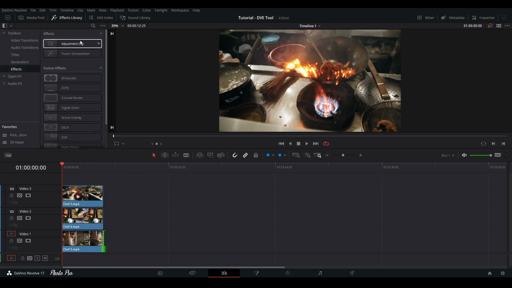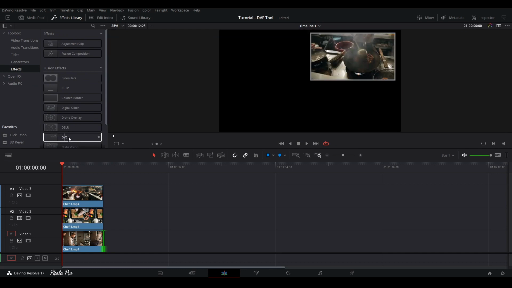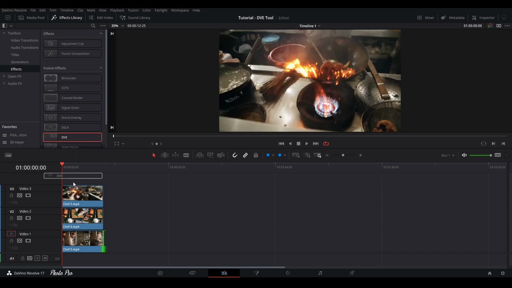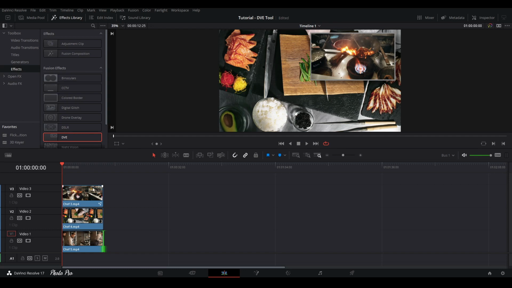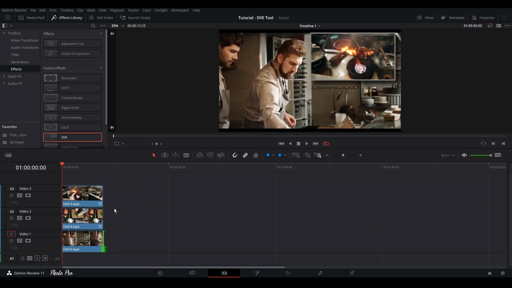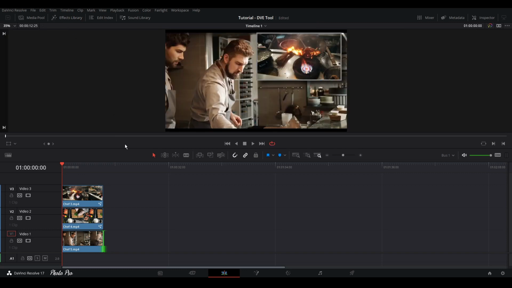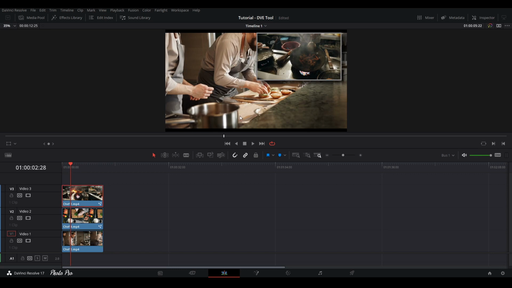go to effects, and under effects you will see Fusion effects, and here you have this effect, DVE. Just drag and drop it onto the video clip. You can already see that we have this cutout here, and we're gonna put the DVE effect also onto the second video clip, and we can close this. So we're gonna play a little bit with these clips.